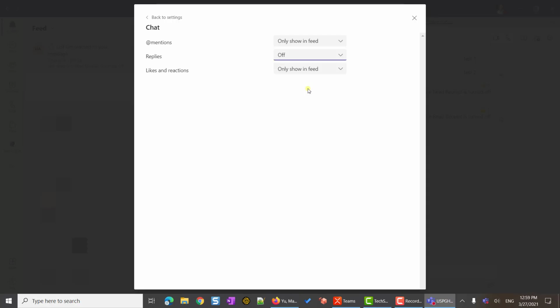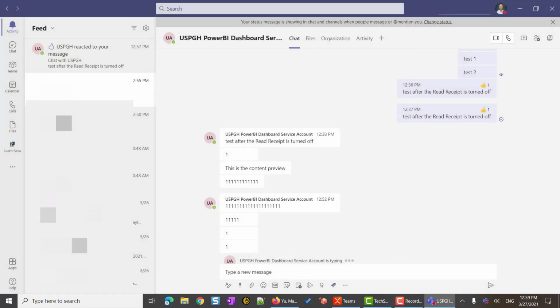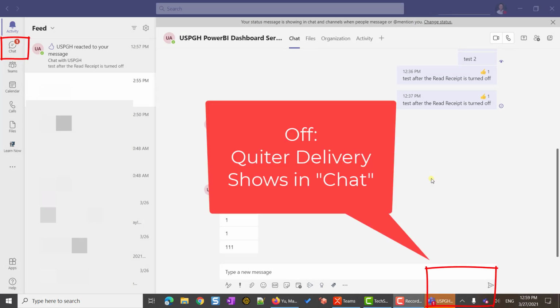The third thing is Off. Off doesn't mean you will not receive the message. Instead, you will still receive the message, but as a quiet delivery method. For example, if I turn the reply to off, and after I receive a message, the unread message will only show in the chat, and your team will be highlighted. The system tray icon will have an alarm button next to it.